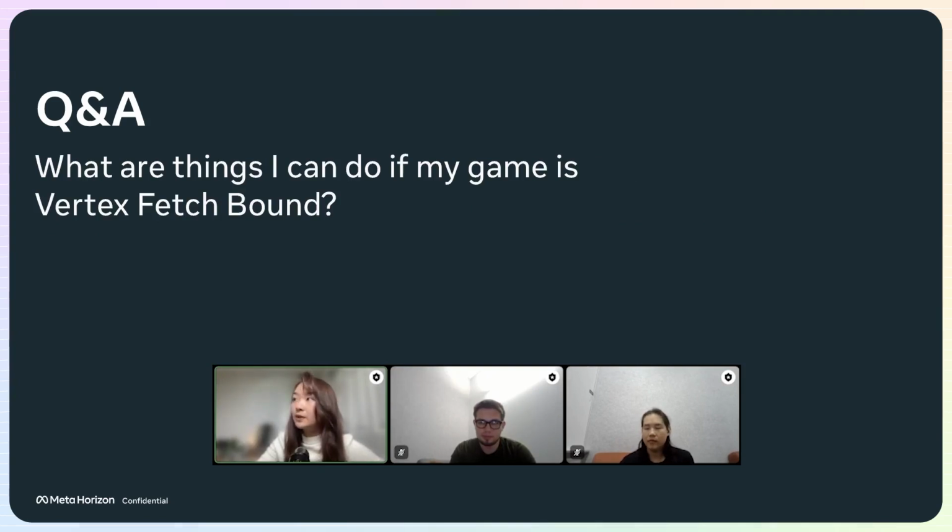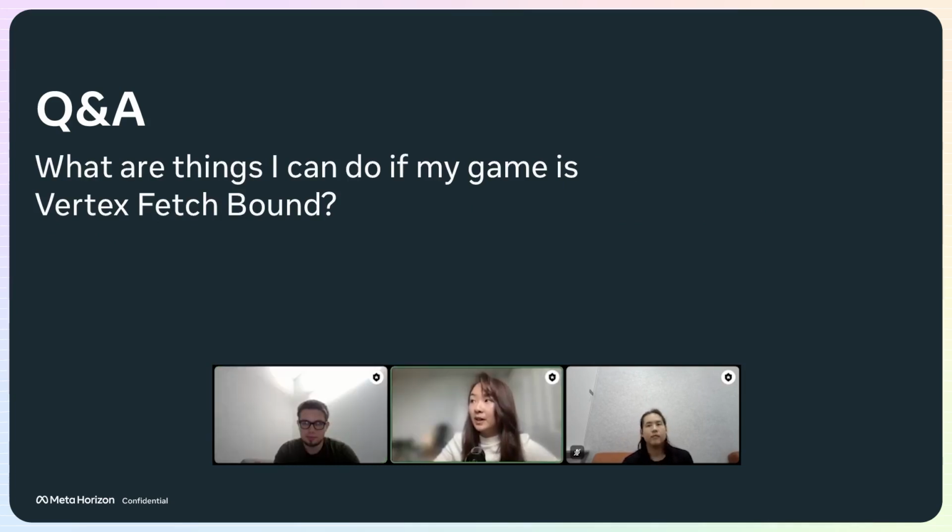This person wrote, what are things I can do if my game is vertex fetch bound? I only have very simple meshes in my game, but lots of them rendered with instancing. Position data is split up and first in the vertex buffers, and I also experimented with different vertex data formats without any improvements. Yeah, interesting.